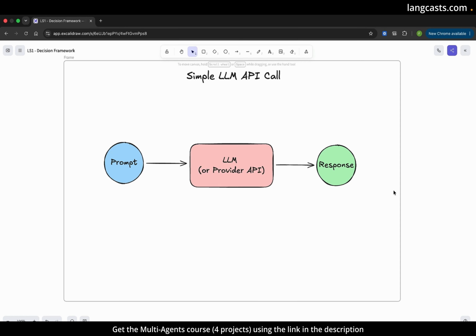Hey guys, so I taught this class on Maven and I felt it would be cool to have a version of it on this YouTube channel. So today we're going to be learning about a decision framework that would help you to know the type of agent you should be building.